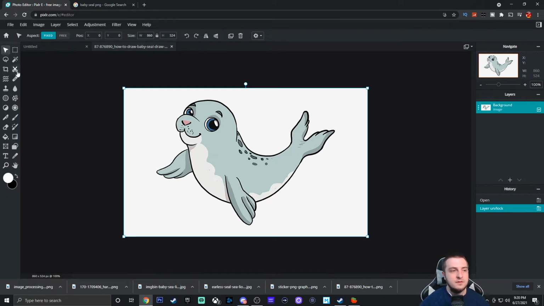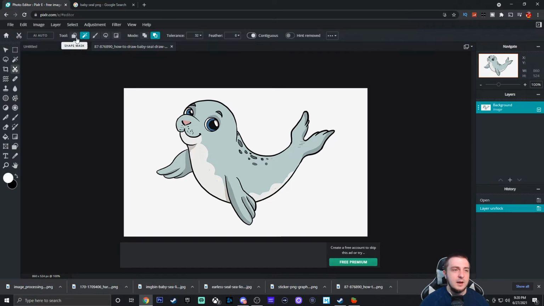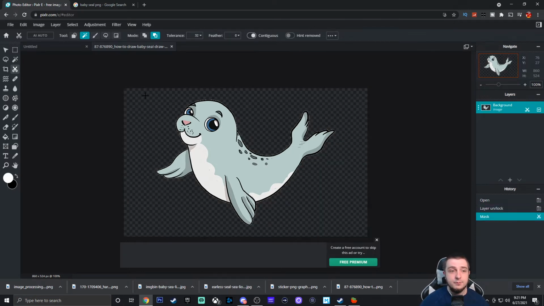You come on over to the scissors here and click on the scissors. Up here at the top, there's going to be shape mask, magic mask, draw mask, lasso mask. What you want is to click magic mask. When you click magic mask and then click on something here, like for instance the white background, it will delete everything of that same color. So, bam, the background is completely gone.